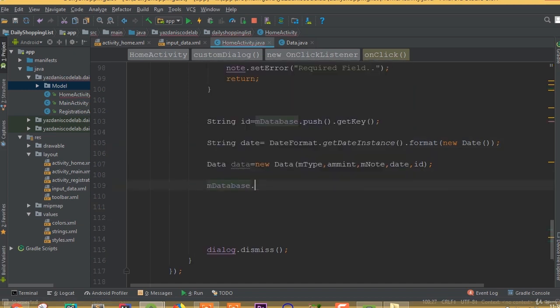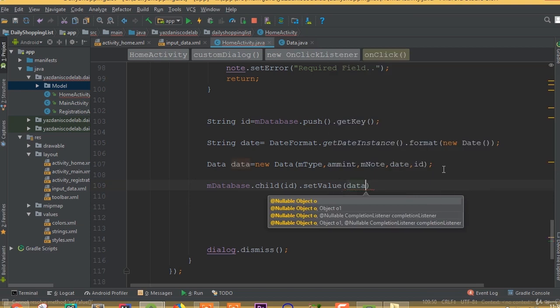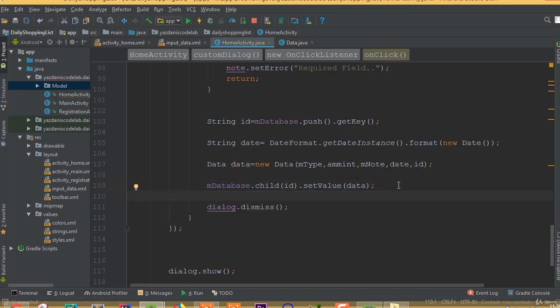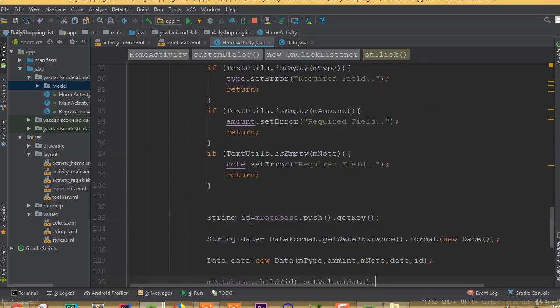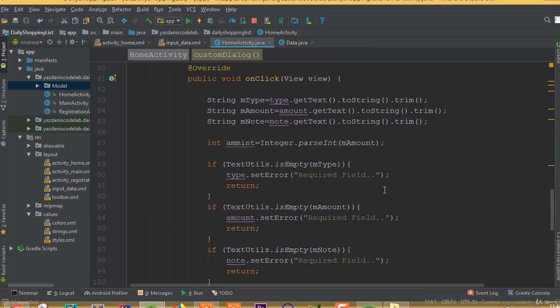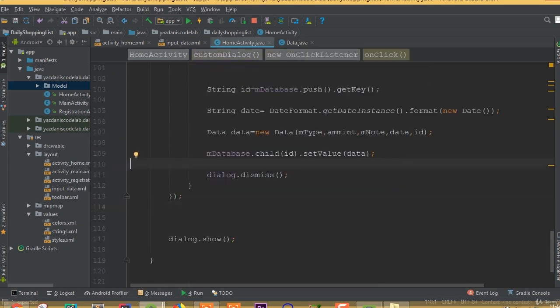Now mDatabase.child is going to be this ID, and .setValue is going to be this data. So we set our data. Now we are ready to insert our data to our Firebase database. Now we can run our app.